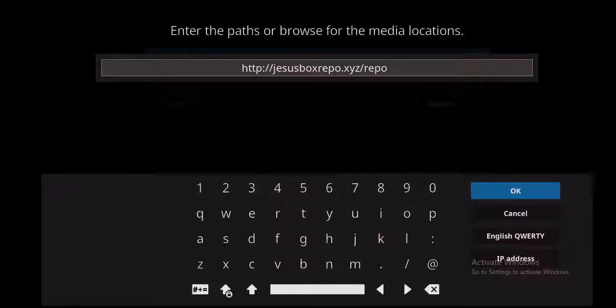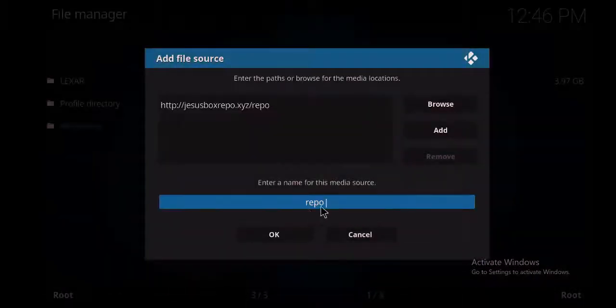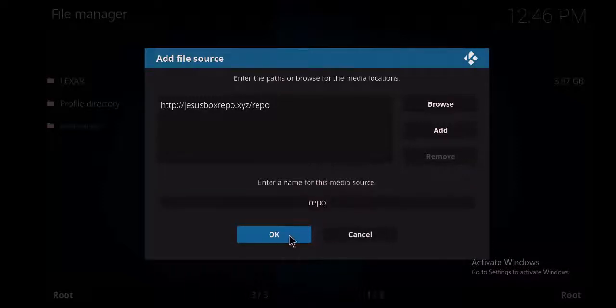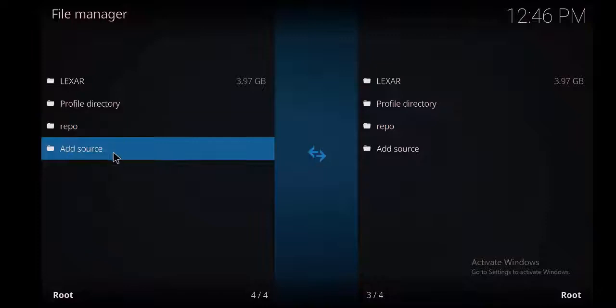Okay, so when we've got that down, come over to the right hand side and you'll see this part here. Just click on that. Now that's going to leave a repo in the bottom box as a name, so that's fine. If you've got that, just leave that as that and then click OK. Now you'll see that's gone over to the left hand side and it's also on the right. That's fine, no problems at all.